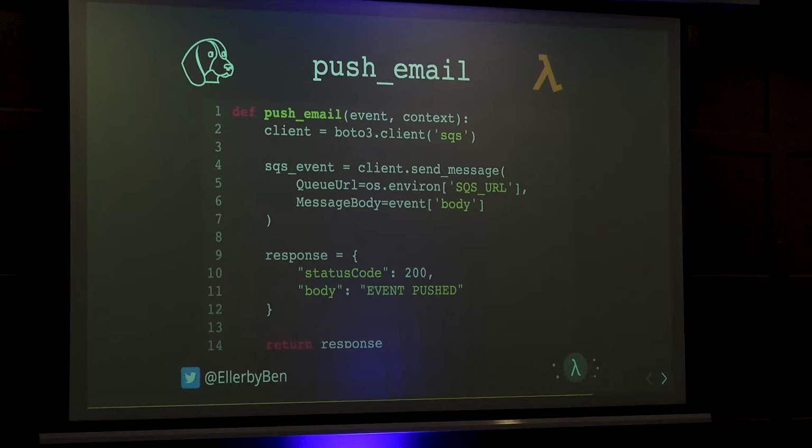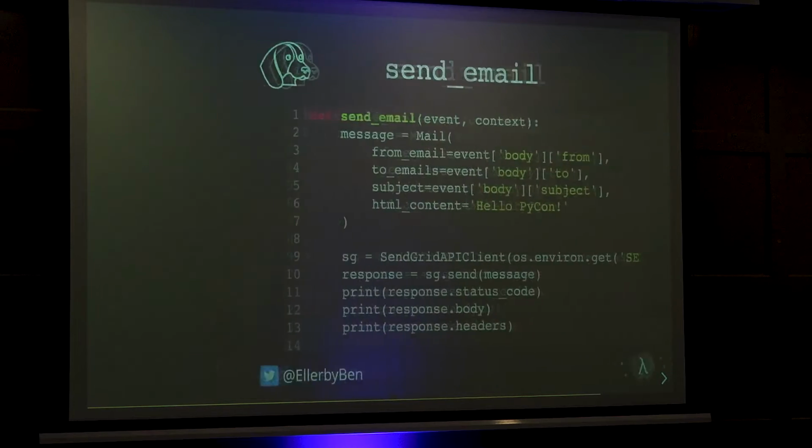The SQS event we call client.sendMessage. We give the URL of the SQS event queue, which again we're passing through from an environment variable in the serverless YAML, and we're passing that body again. So the body's gone all the way through that finite state machine. We've pushed that body into the SQS queue, and that's finally going to be consumed at the end. And the response is 200 event pushed, so we're all good.